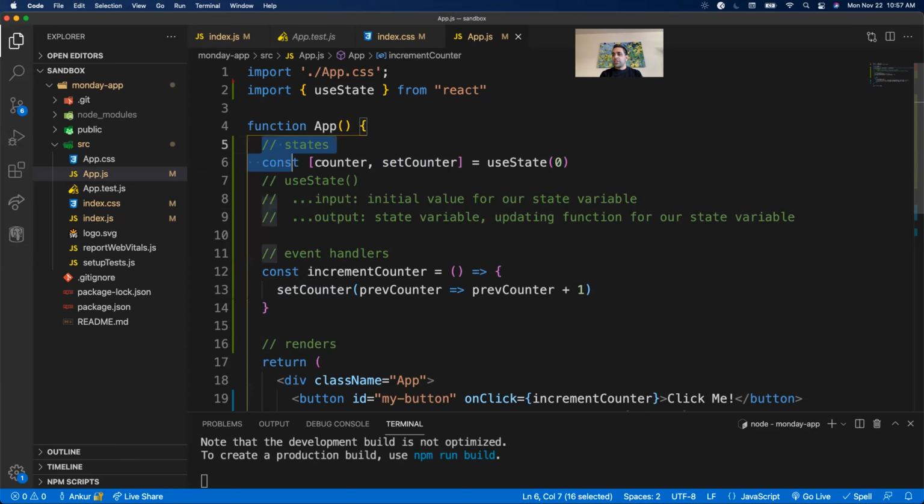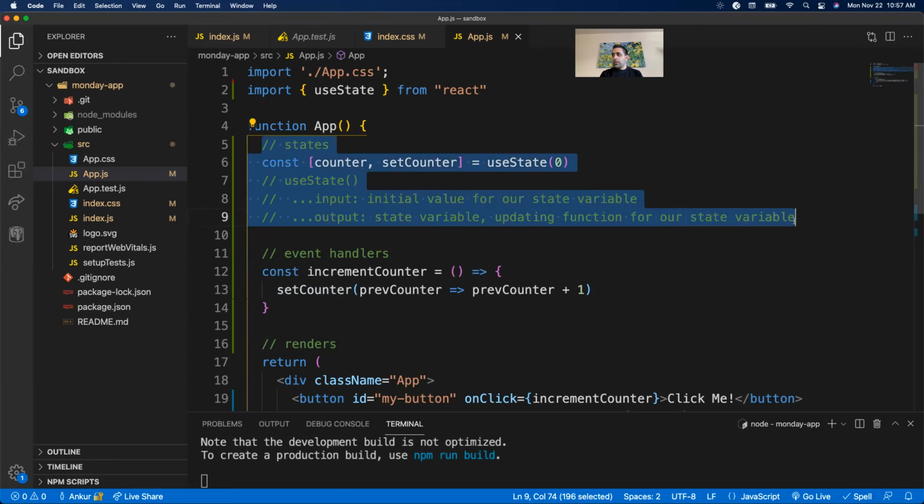So again, we create a state value using useState. An important thing I want to highlight is useState is specific to functional components. So again, for the most part, we're going to be focusing on functional components, but I want to make that distinction because if we get to class-based components, we won't be using useState.